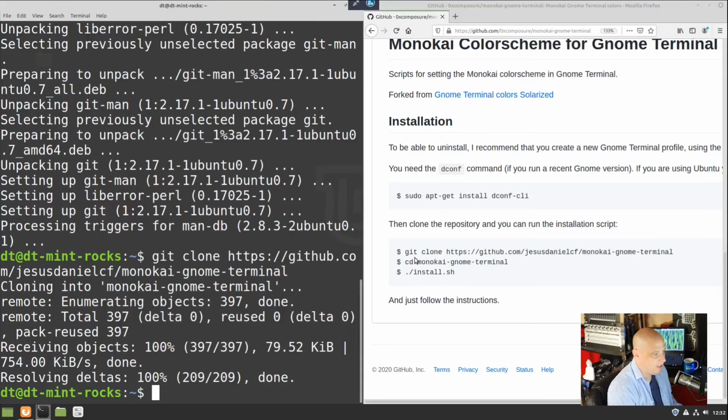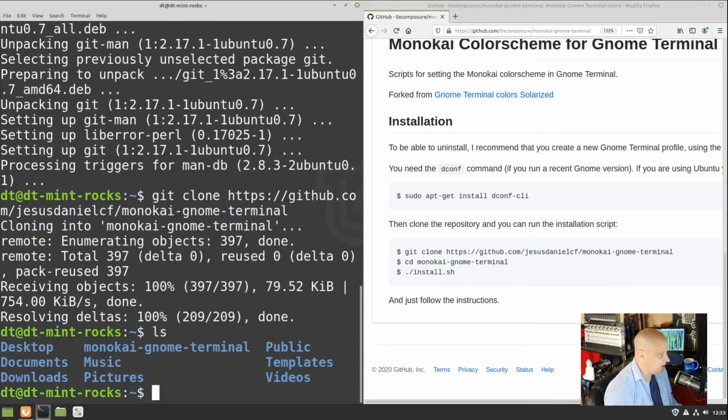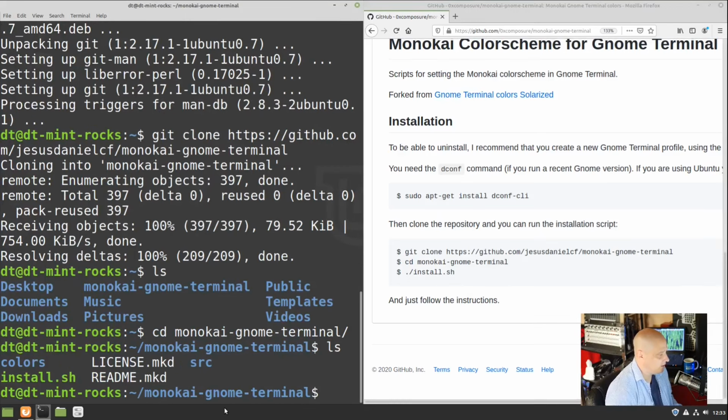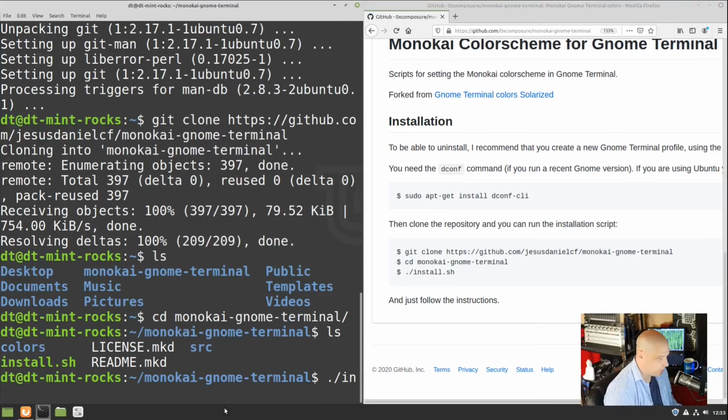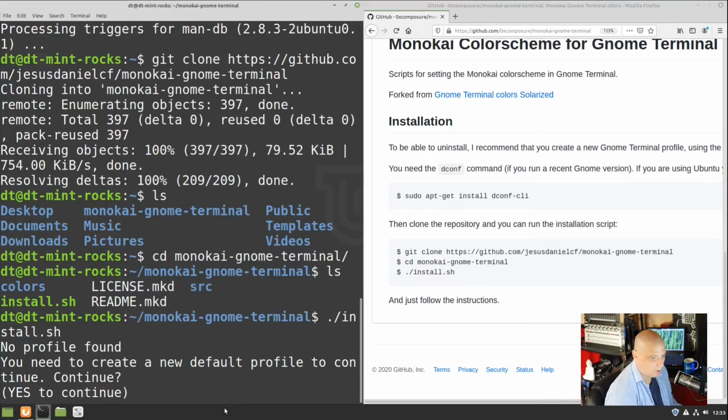Now we need to cd into monokai-gnome-terminal, because if I do an ls, you will see there is that repository that we just did the git clone on. So let's cd into that. I'm going to do an ls to see what's in it. There's a script called install.sh to run. Typically, to run a shell script, you can do the period and then slash and then the name of the script. So install.sh. Hit enter. You need to create a new default profile to continue.